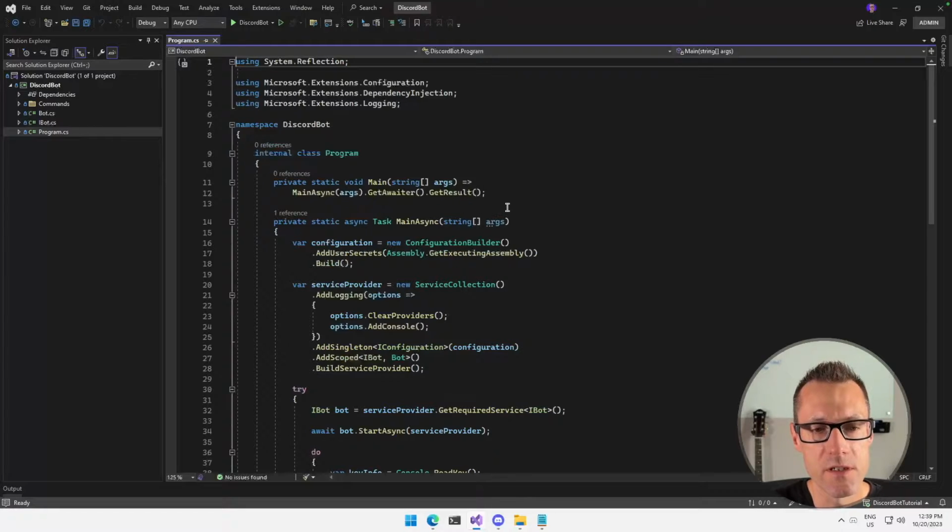The first thing you'll notice is that our main is calling another main. It's actually calling main async because our bot is an asynchronous thing, and it's going to need to be able to call things like await a command. So I've wrapped up our main with a main async, passed in our arguments, and just kind of say give me the awaiter, get the result of this, which is kind of saying like, wait for me.